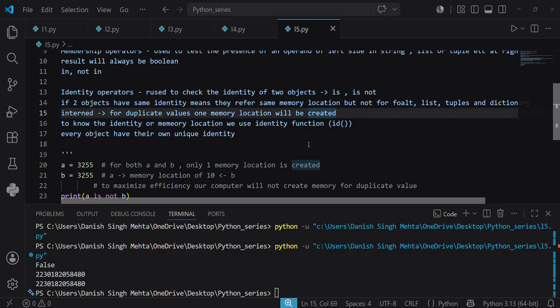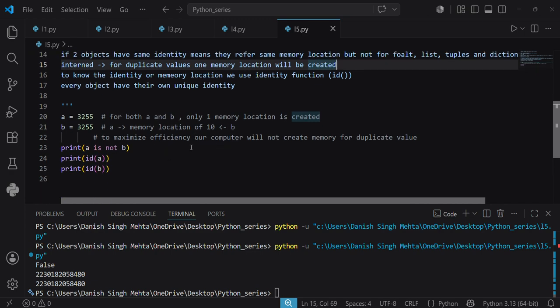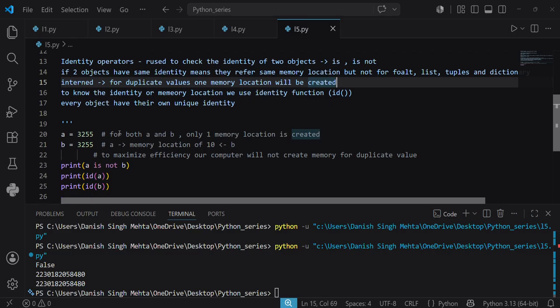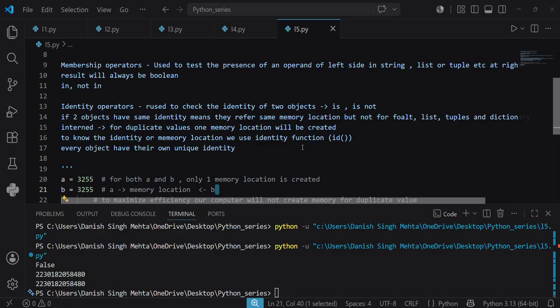To know identity, we use the identity function. Every object has a unique identity. So this is all the main concept we use in identity operators: is and is not, and the identity function. If we create duplicate values, then they will be stored only one time, not two times. Means only one memory location will be created. If two variables store that value, then they point towards the same memory location. Okay. So yeah, this is all about identity operators.